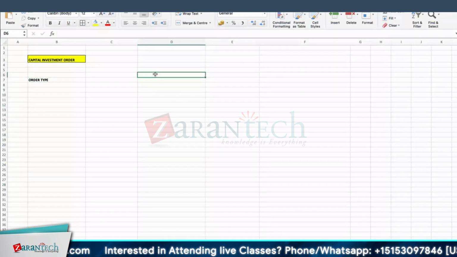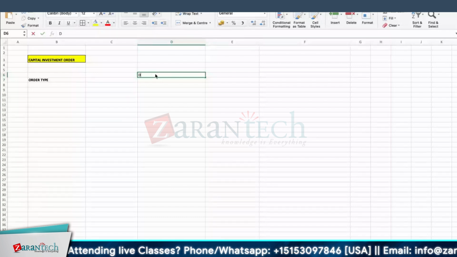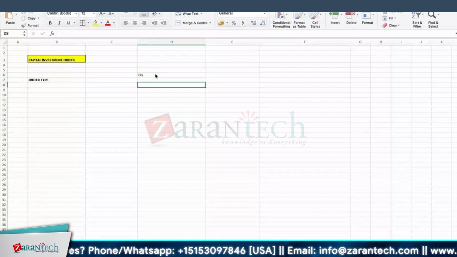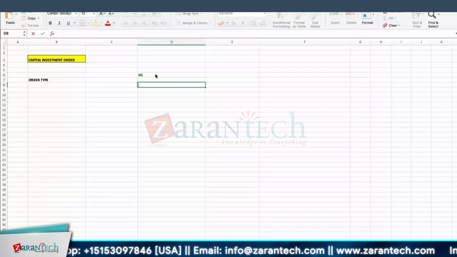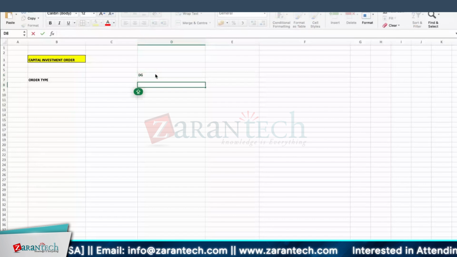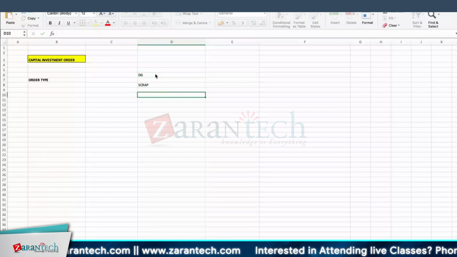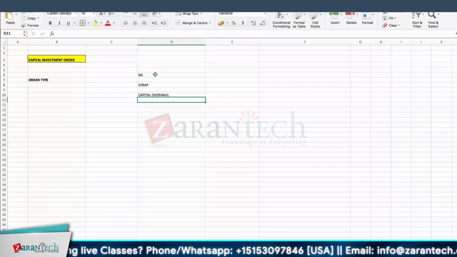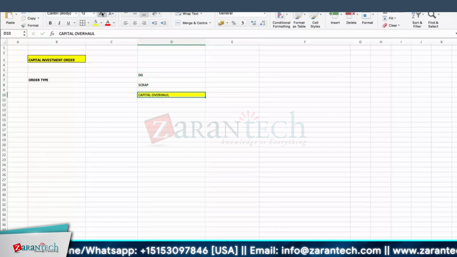Suppose in case of our DG, it has spent almost its life. We have a decision: either we can scrap it or we do a capital overhaul and increase its life. If that is possible, then we can do a complete overhaul, like liner change, everything on the diesel side.